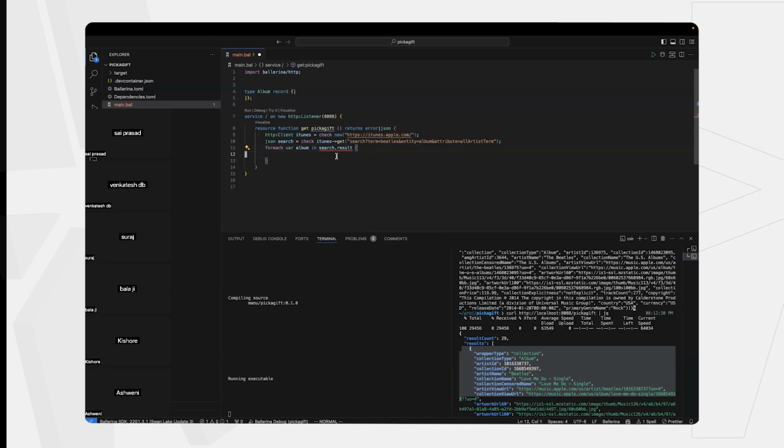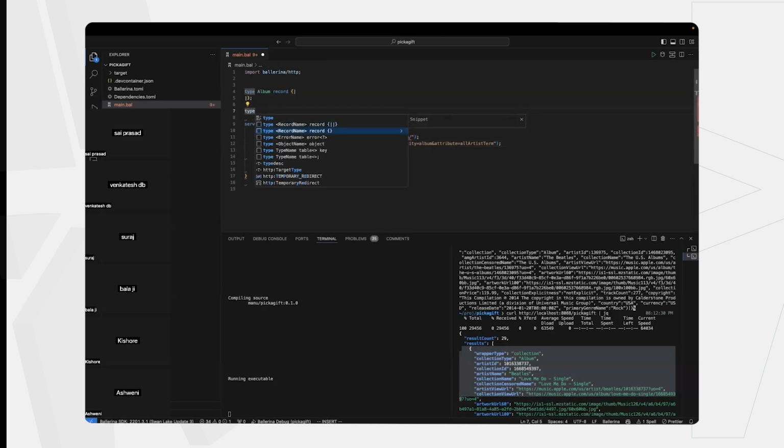So now Ballerina starts complaining, saying, okay, this one is a JSON. So it doesn't know what this dot result is, right? Dot result, at best, it can be a JSON, or it can even be an error because there's no result, right? So at this point, you need to tell Ballerina what iTunes is returning: an object that has results, and that is an array. So for that, let me define a type.